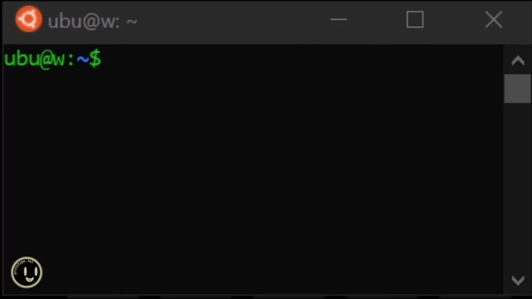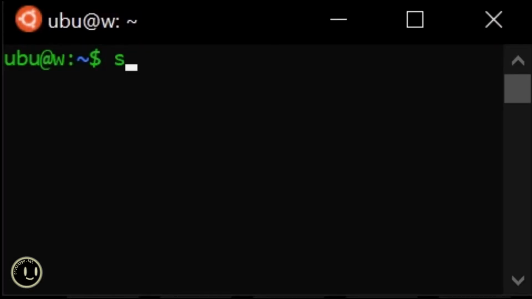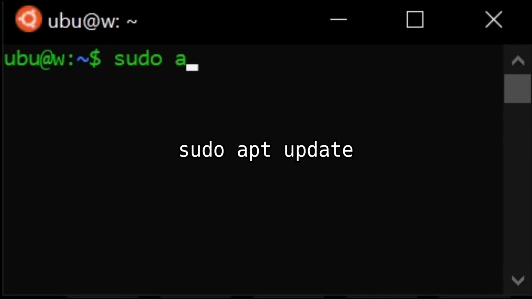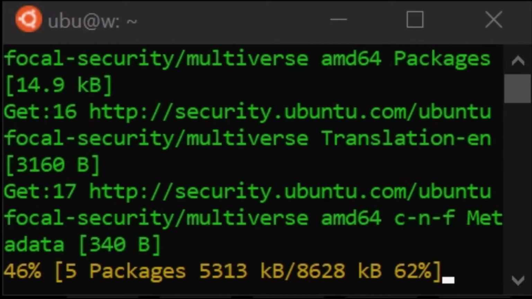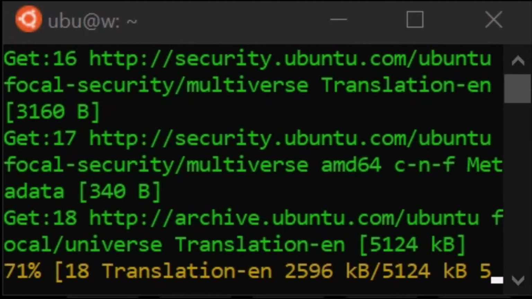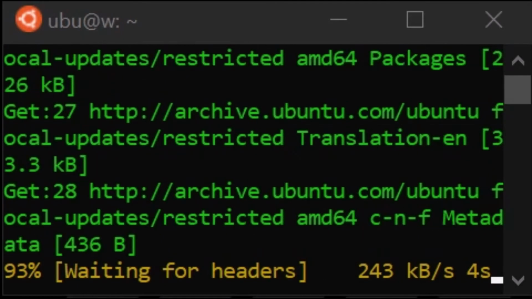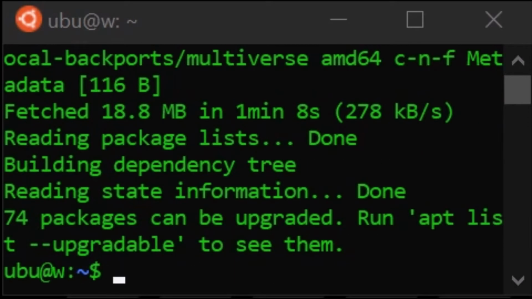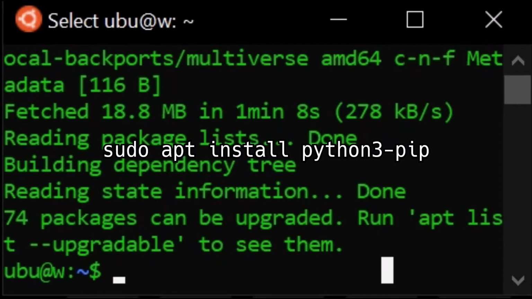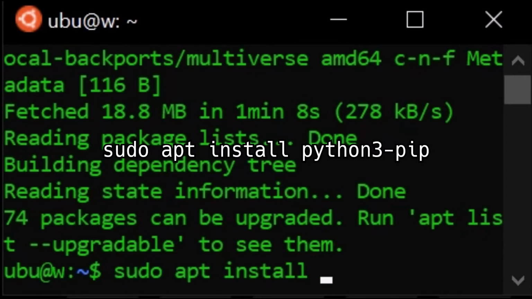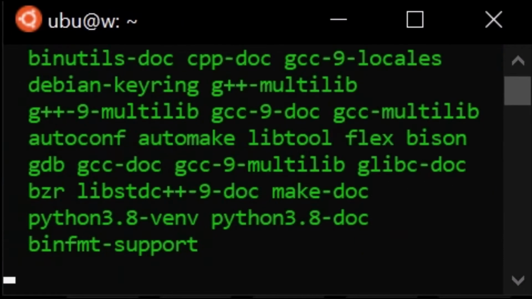Next, set up Python. sudo apt update. Update the entire Ubuntu package. sudo apt install python3 pip. Install pip, an app that manages Python's own packages. Type Y and enter.